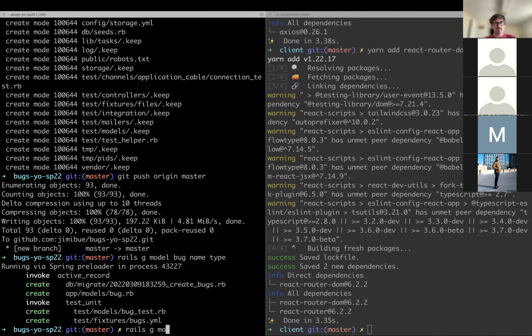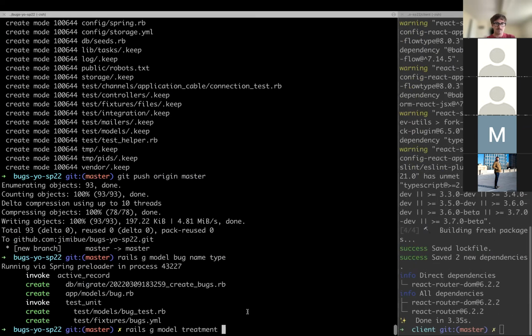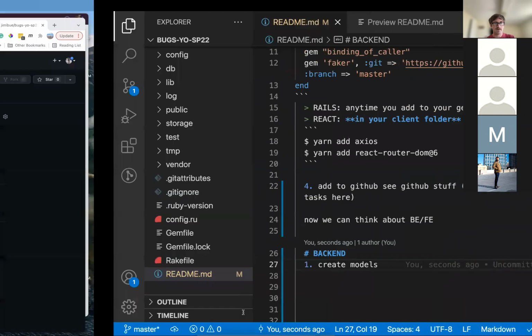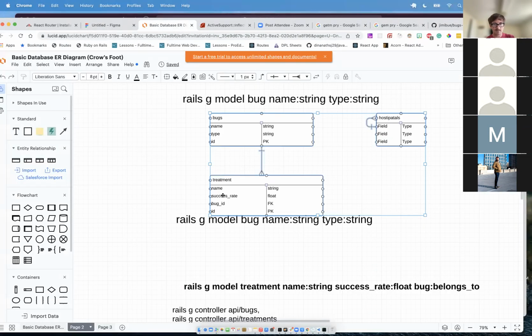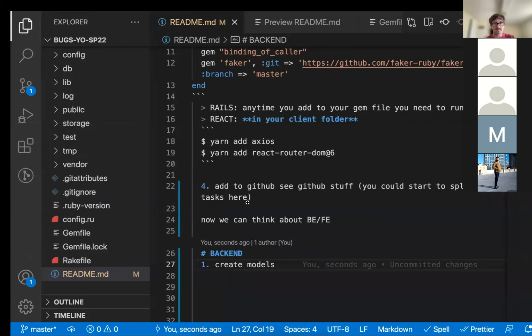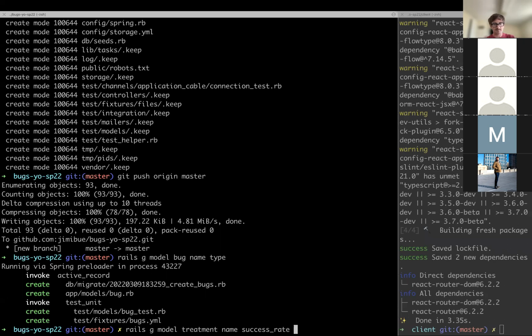Rails g model. I forgot what I called it. Treatment. What did that have? That had a name, right? It had a success rate. Yeah, name and success rate. Success with two S's. S-U-C-C-E-S-S. I really want to spell these right. Okay. Success rate, and this also belongs to bug.